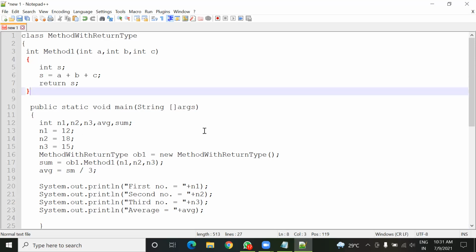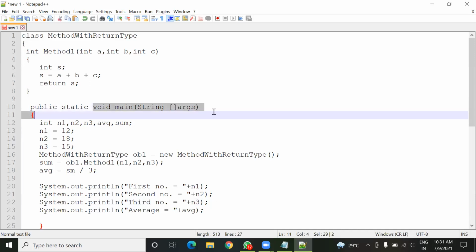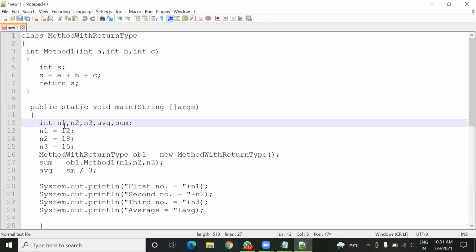Okay, so now this program is complete. Now just listen carefully to what will happen. Our program execution will begin from this main method. The first line inside the main method is the declaration of variables. Here you can see a total of 5 variables, and all of these variables are of integer type.